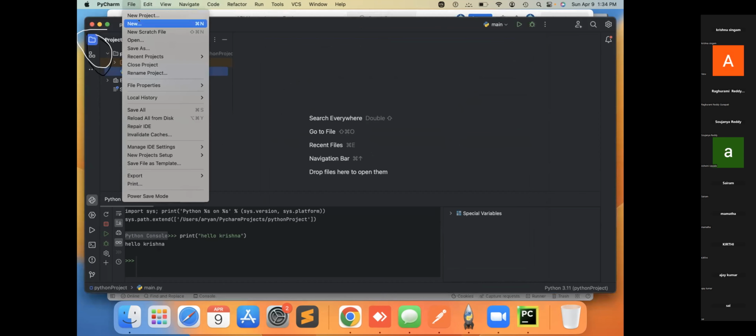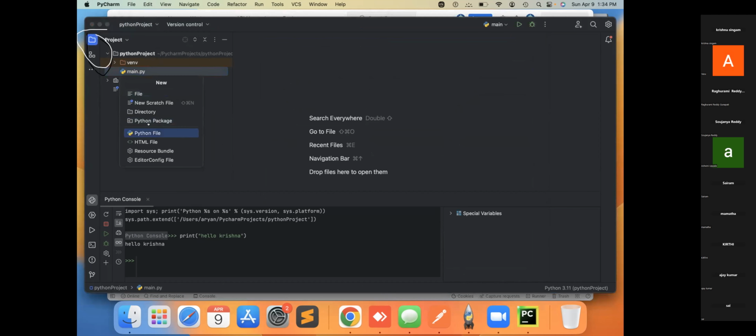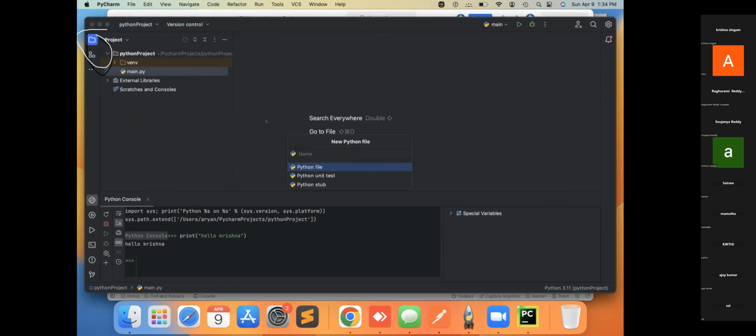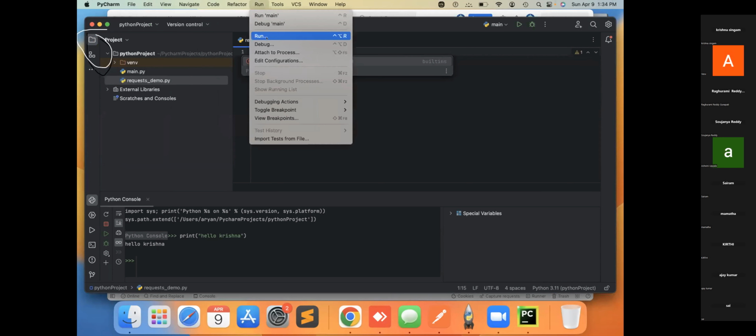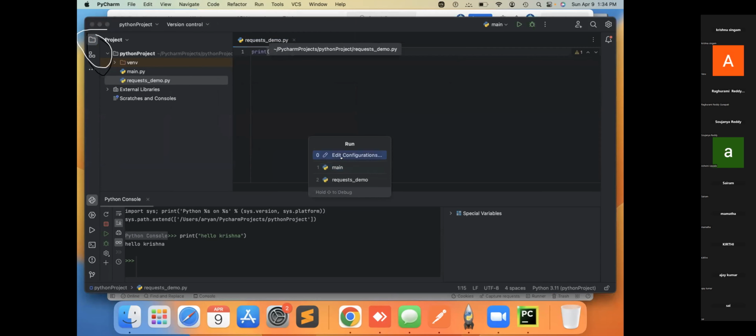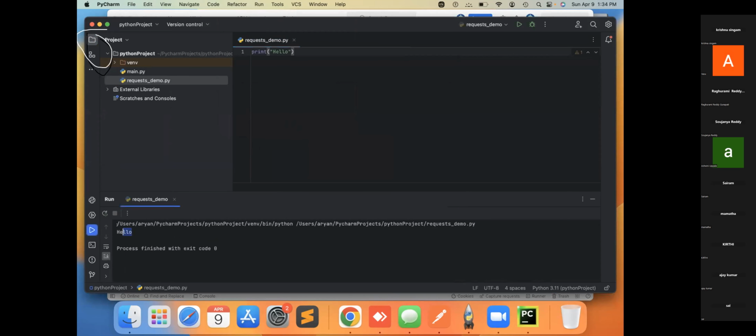So let's create a new Python file. I'm going to name it request demo. So that's the name of the file. Let me just put a print statement here. Now let's go to run and click on this run option. Click on request demo, and you're going to see that statement. That's good.